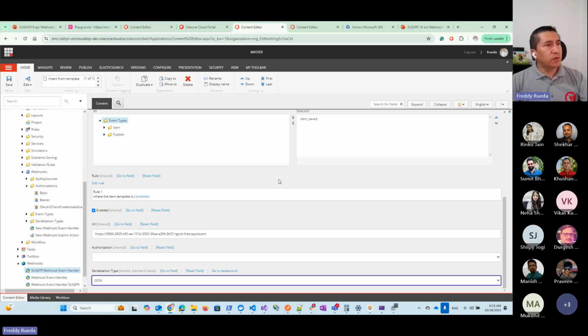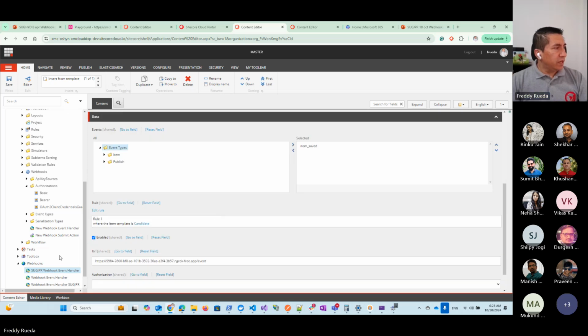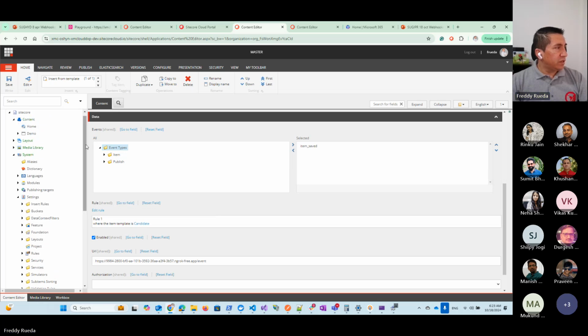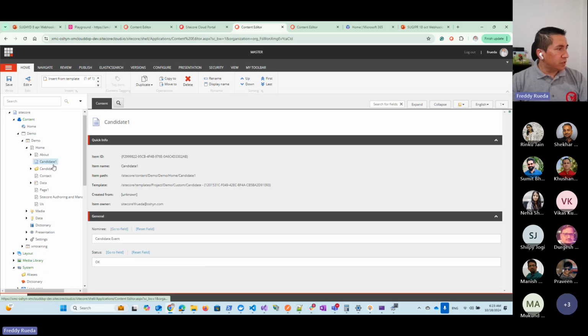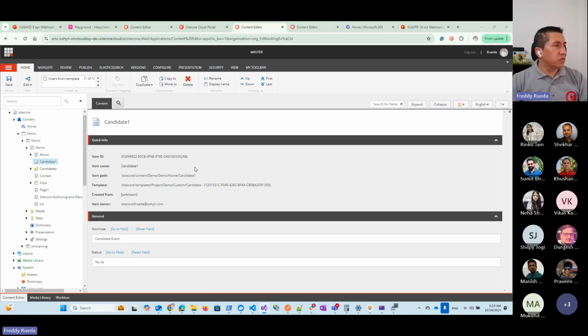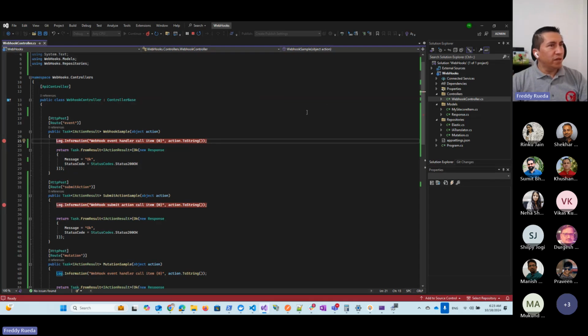So that's how we can set the webhook, right? And basically, it is already set. And if I go to any item, for example, let's say I change this status to okay, just text, we can say the webhook should run, right? And how do we know that it runs? I have here my API.